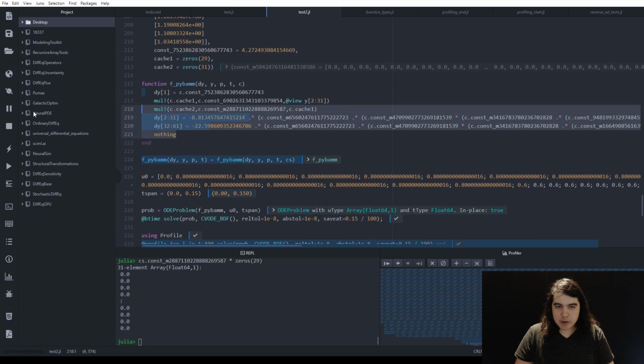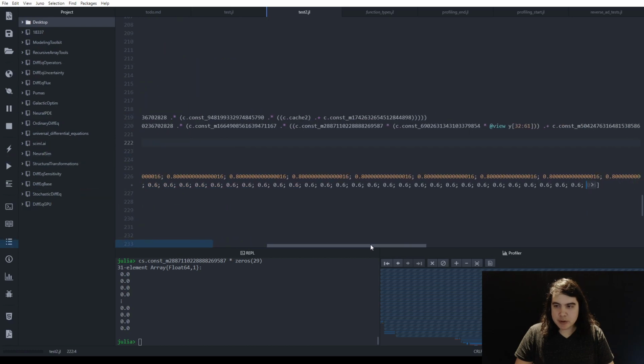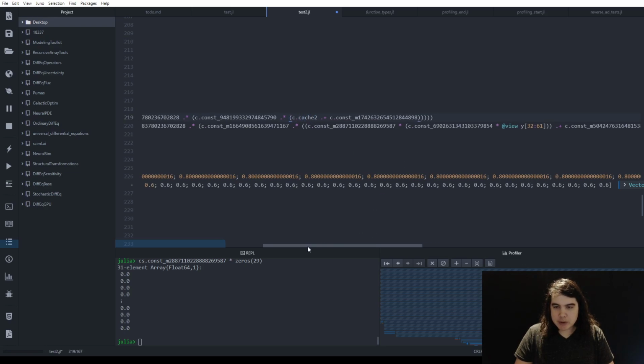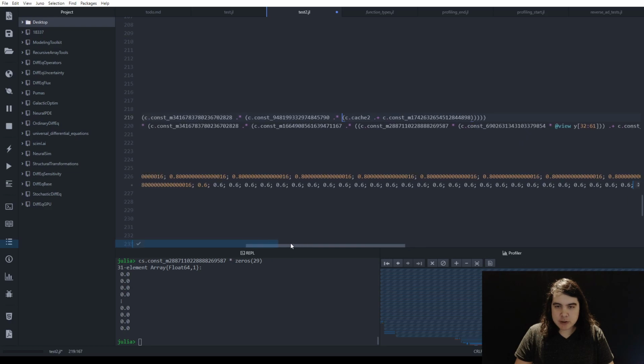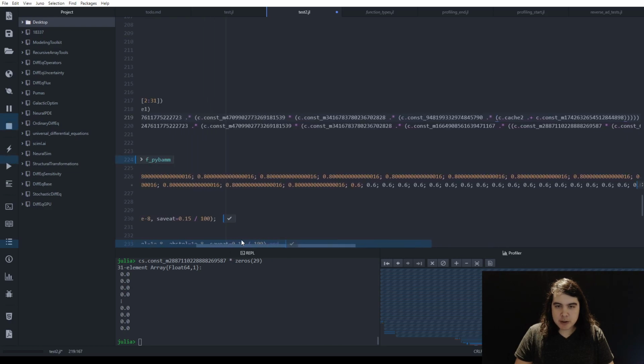And I think I might have created a parentheses issue. Nope, my parentheses are good. Let me remove some parentheses here. Okay, so now let me read the rest of the statement. It is a dot plus, a dot star, another star, so there's another matrix multiplication happening.